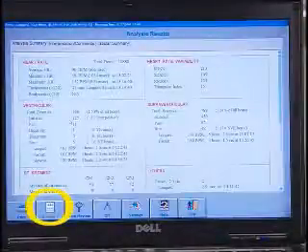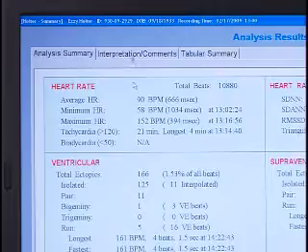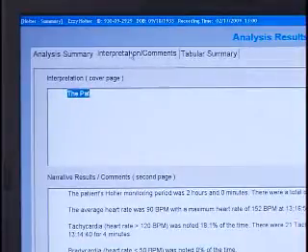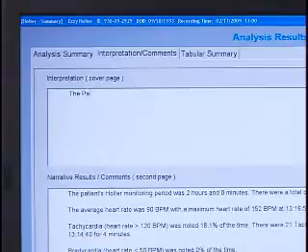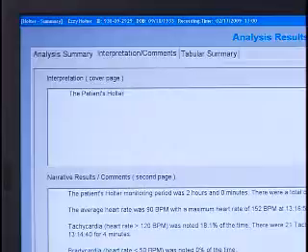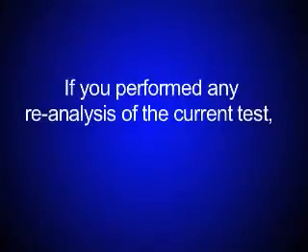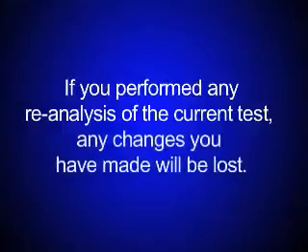Click on the Summary button at the bottom of the page, and then click on the Narrative Comments tab. This allows the physician to type in the interpretive report. Interpretations entered in the top box also appear in the Interpretation section at the bottom of the Analysis Summary tab. Please note that any changes you make in the Analysis Results screen are saved automatically when you exit the screen. If you perform reanalysis of the current Holter test, any changes you have made in this screen will be lost.